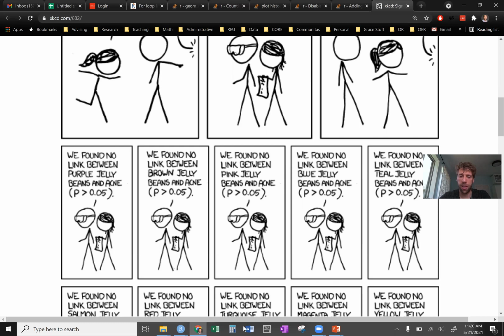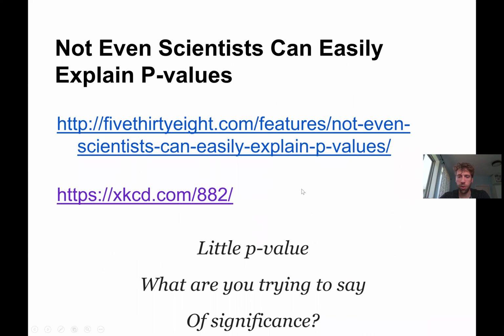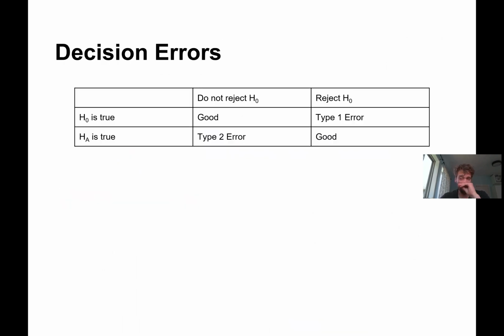All right, let's go back to our slide here. P-value is so important that there's this beautiful haiku. Let me move this so it's out of the way. Little p-value, what are you trying to say? Of significance. Okay, so decision errors.